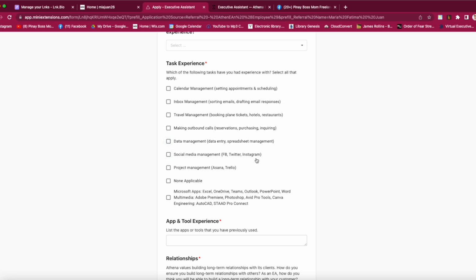Next would be social media management. And that includes Facebook, Twitter, Instagram, or LinkedIn as well, or YouTube. If you do have experience in managing your own YouTube channel, your own Facebook page, let's say you have an online business, or you also have your own Instagram account and you know how to manage your own social media accounts, or if, for example, you did manage someone else's social media, you can definitely hit that check button there and include it in your task experience.